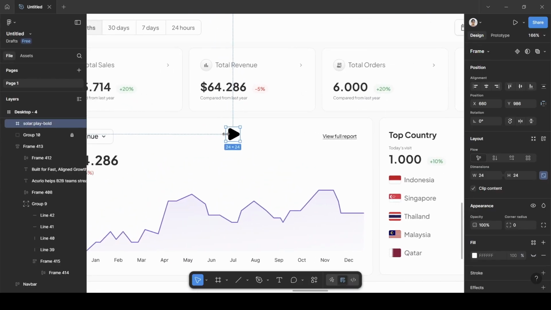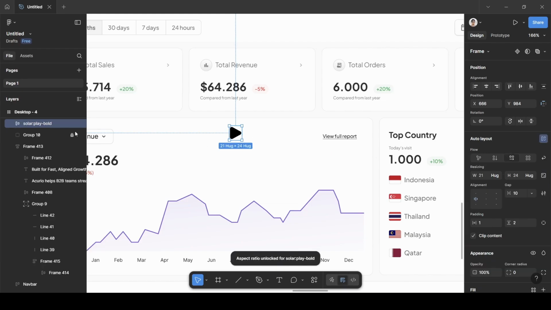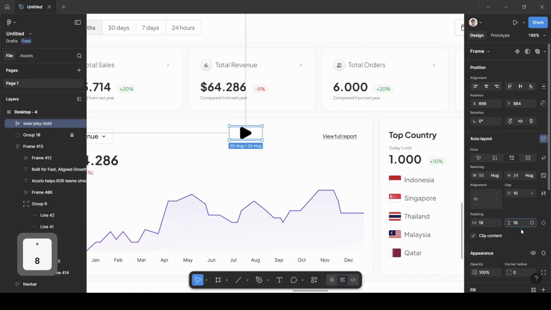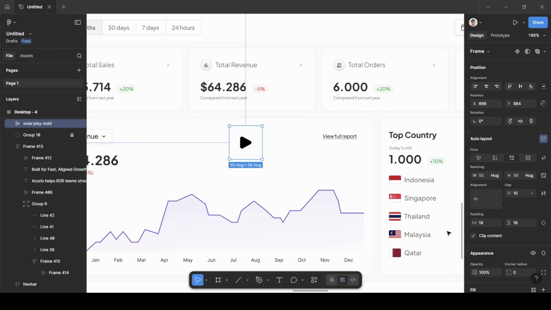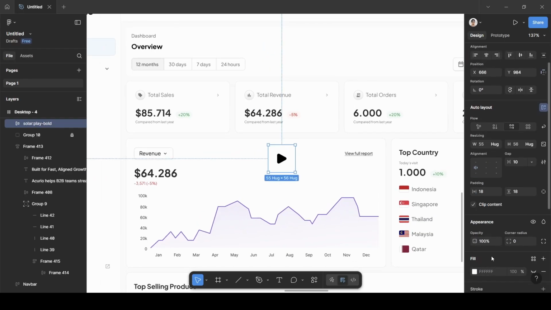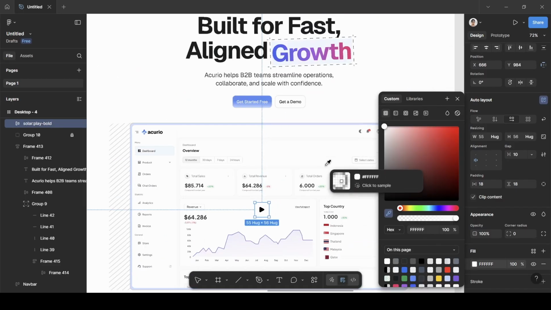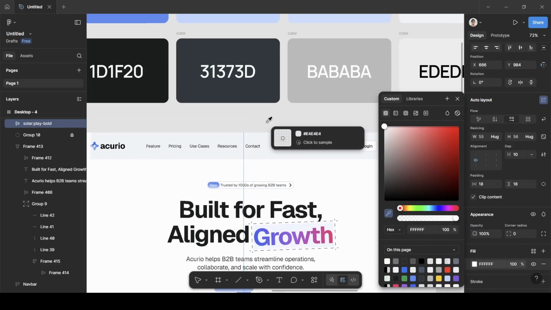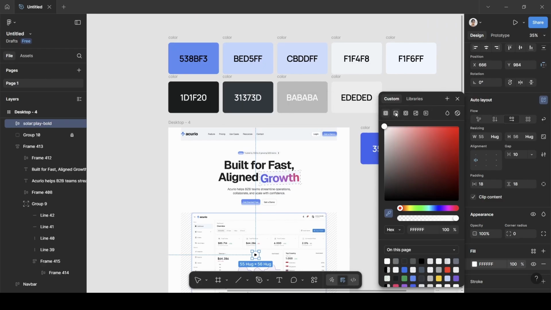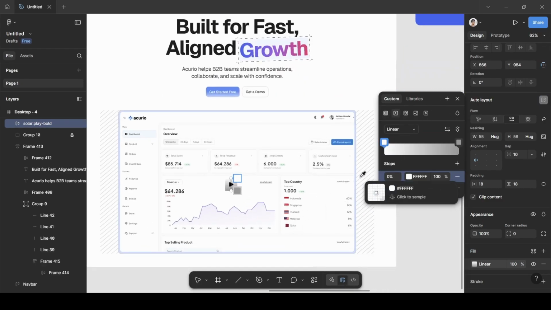And then we need to add auto layout on top of that. So I am going to press Shift A. Okay, and we turned this icon into auto layout. Then we need to give it padding, 18 horizontally and 18 vertically. Okay, and then we need to give it a fill. Fill is going to be a linear gradient.